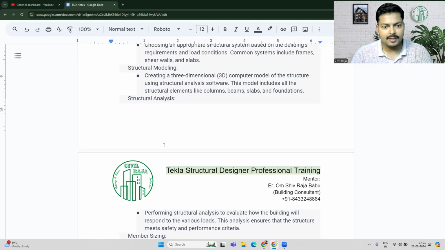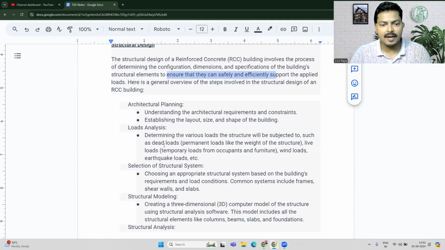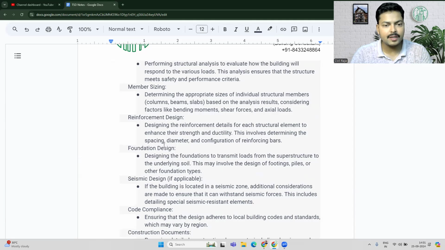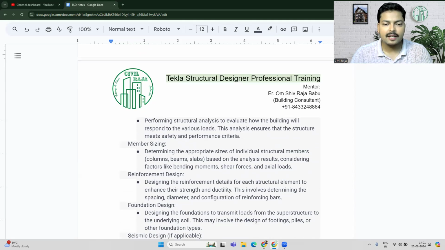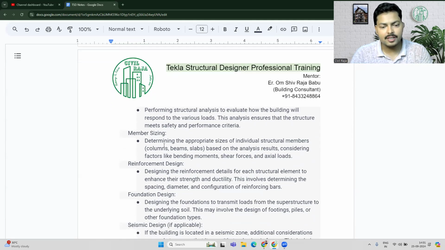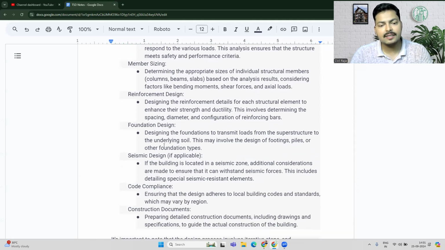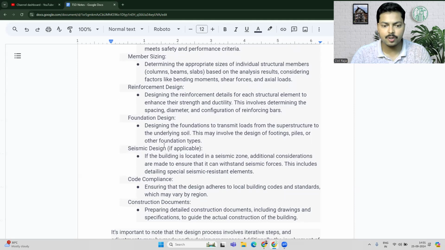So what are the different steps? First is the architectural planning. Second is the load analysis. Third is the selection of the structural system. Fourth is structural modeling. Fifth is structural analysis. Then sixth is member sizing. Seventh is reinforcement design. Eighth is foundation design. Ninth is seismic design. And the 10th is code compliance. And finally, we have the last step, which is our 11th step, that is construction documents.